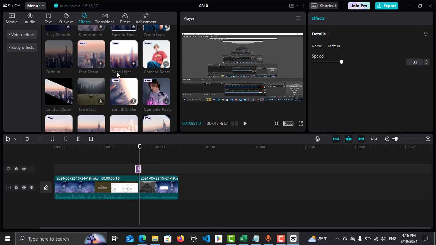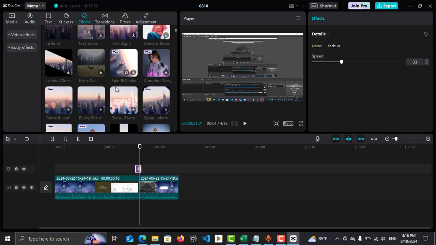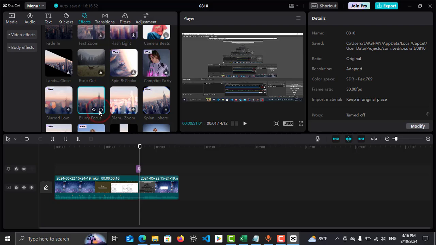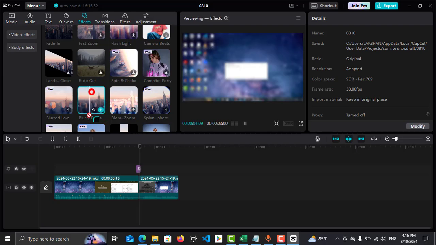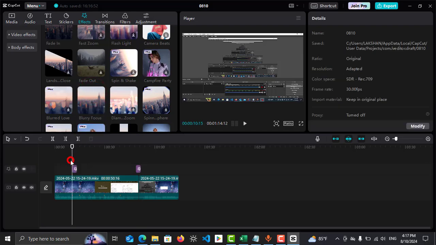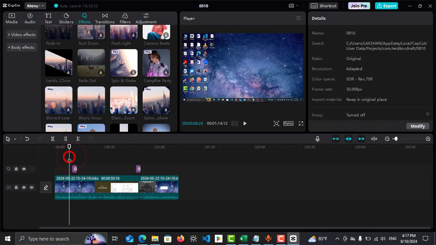You can choose whatever fade effect you like. You just download it and use it anywhere you want. If I use blurry focus, play this video. Okay, you can see it is blurred and unblurred. This is how you can use effects, and also you can use transitions.